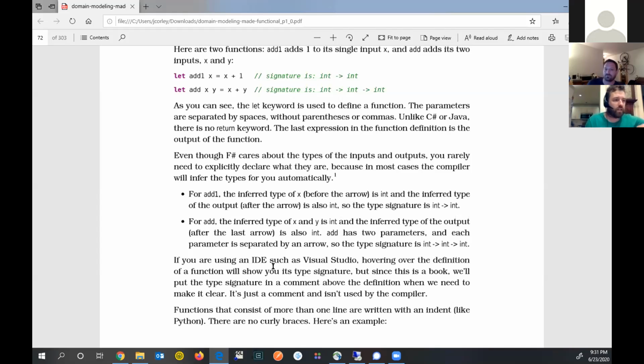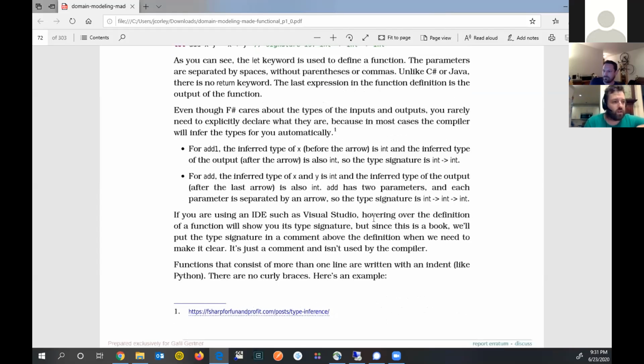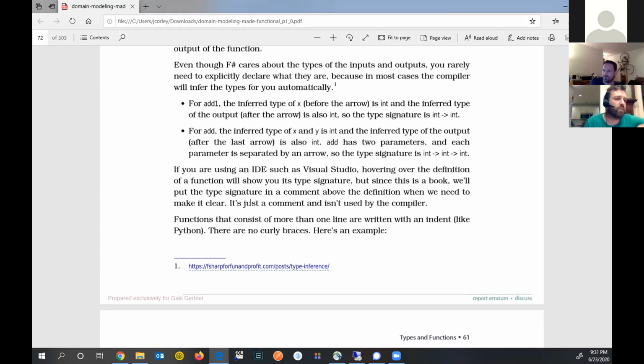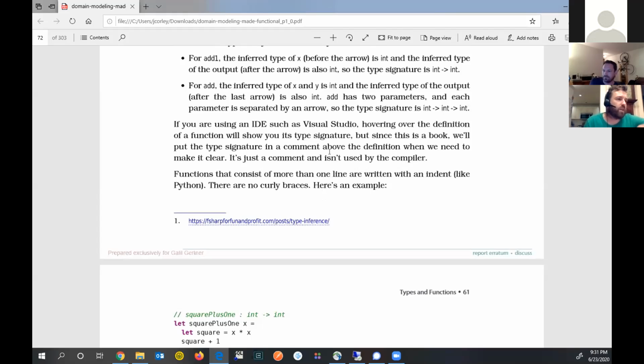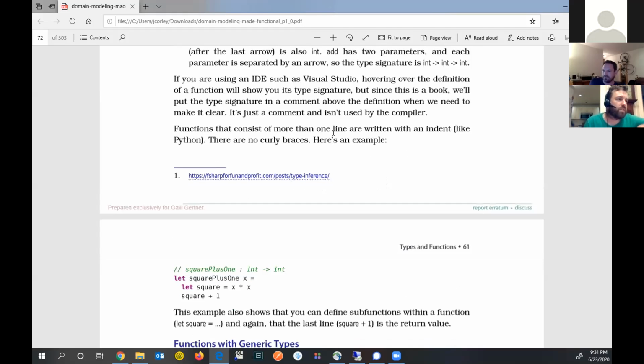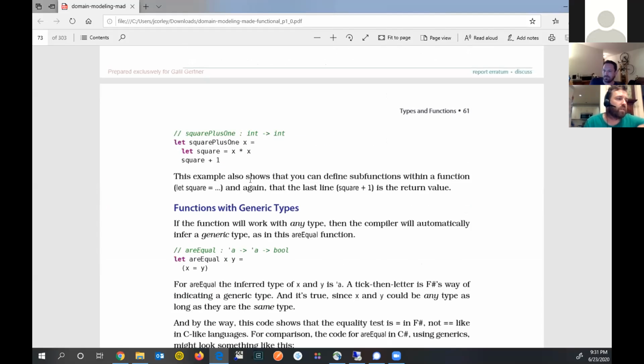If you're using an IDE such as Visual Studio, hovering over the definition of a function will show you its type signature. But since this is a book, we'll put the signature in comments above the definition when we need to make it clear. It's just a comment and isn't used by the compiler. Functions that consist of more than one line are written with an indent, like Python. Interesting. There are no curly braces. Here is an example, square plus 1 of x.